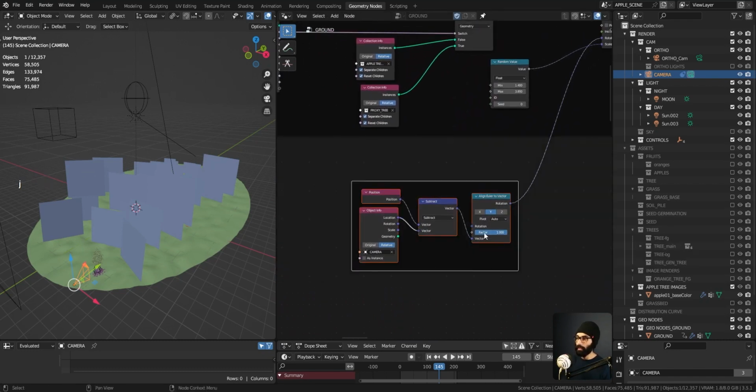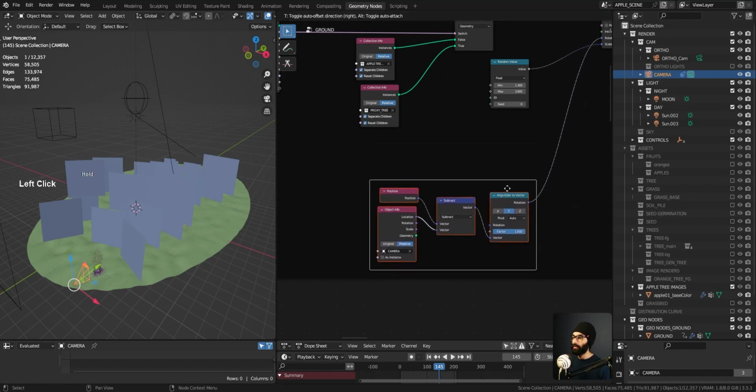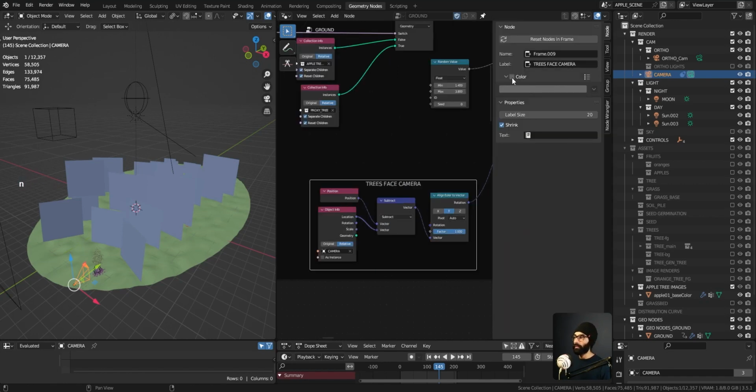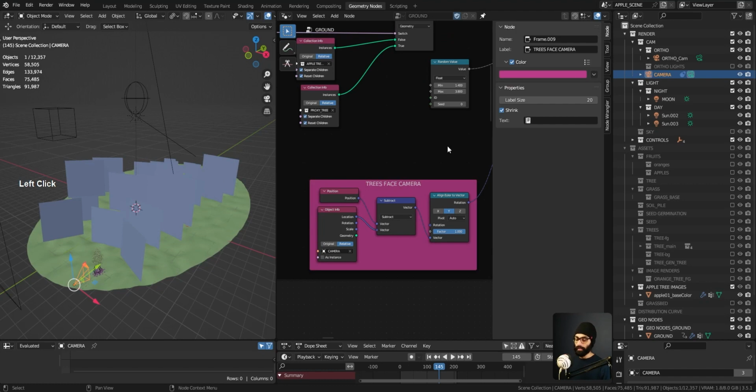Let me just frame this, and we're going to put this frame inside here, and we will call this trees face camera, and we'll give this a different color. Okay, so how does this work?